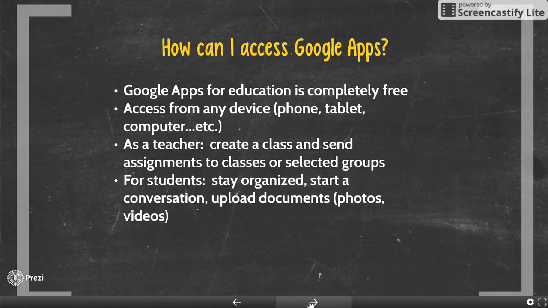And for students, it's really a way to stay organized. They can start a conversation about an assignment or a report, as they can post comments or questions back and forth. They can also upload documents, photos, videos, or any assignment that they are working on in class. Again, they can do this at home or in the classroom.